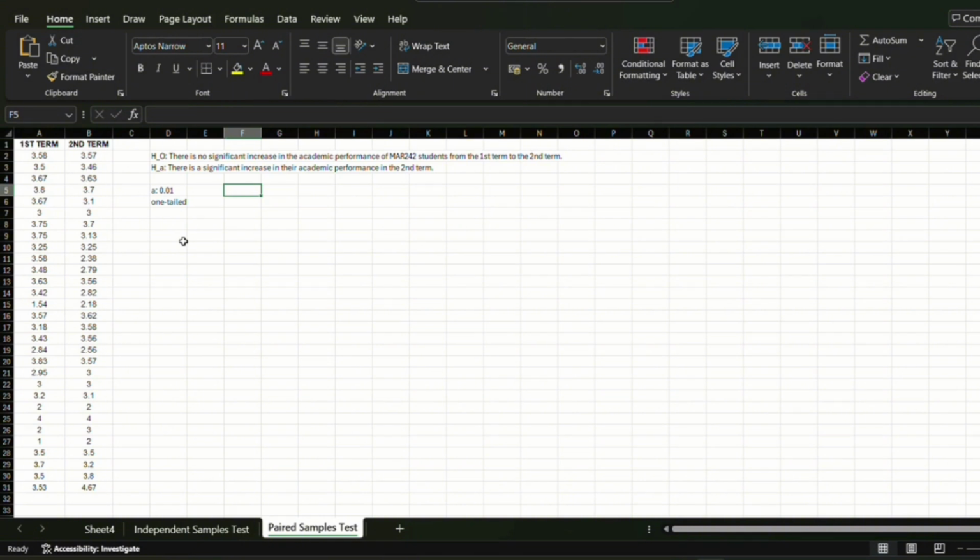This time, we're working with the first and second term GWA of students from section MAR 242. Our goal is to determine whether there is a significant improvement in their academic performance from the first to the second term. Since we are comparing two sets of related scores from the same students, we'll use a paired t-test in Excel. Let's first state our hypothesis.